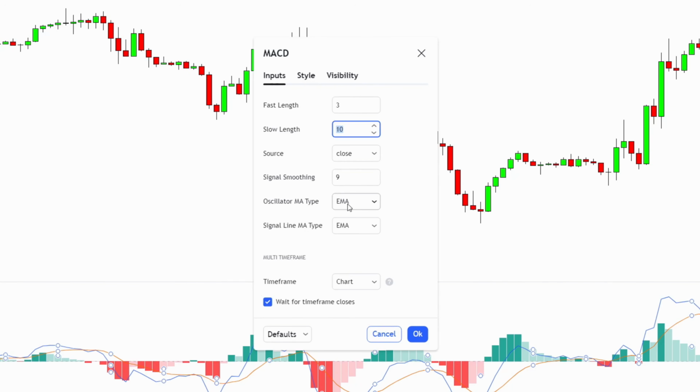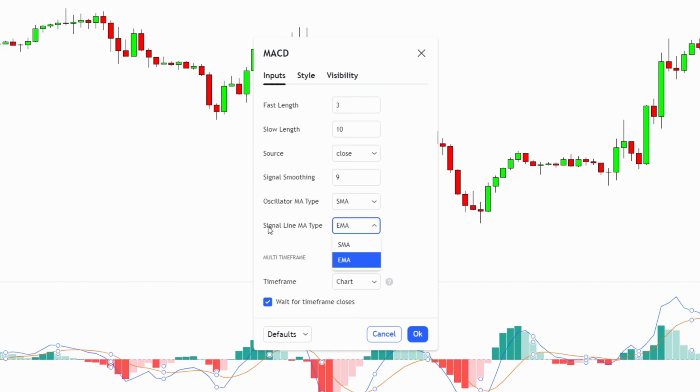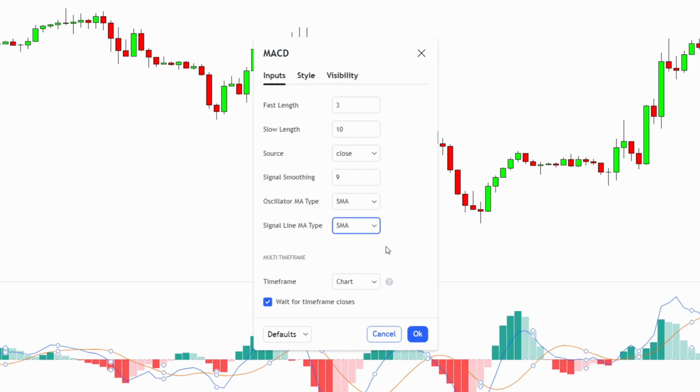However, what we also want to do here is when it comes to the moving average type, we actually want to change this one to a simple moving average. So you want to change the oscillator type to a simple moving average, and you also want to change the signal line. So remember, the signal line is the moving average of the MACD line itself, and this one we also want to change to a simple moving average. And now we are almost done here, but we want to change one more setting, and that is the signal smoothing. The signal smoothing is basically the length of the moving average of the signal line. And we want to change this one to 16.